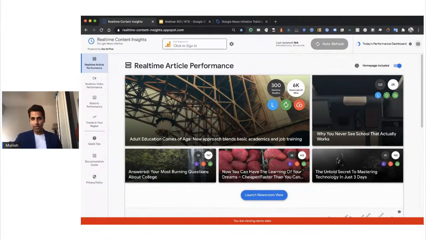All right, so in the first section within real-time article performance, we start with showing you this visual breakdown of all of your articles that are currently trending. And by trending, what I mean is we're looking at how many real-time readers are associated with that individual article and how many views that article had in the last 30 minutes.